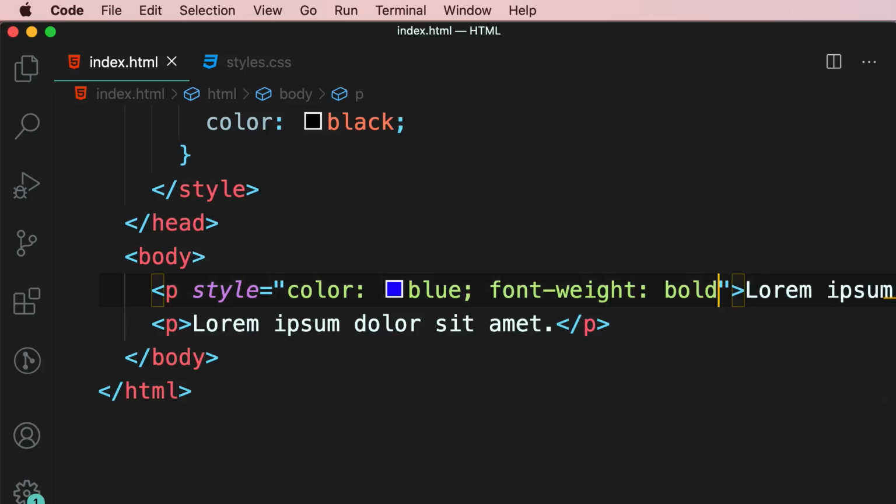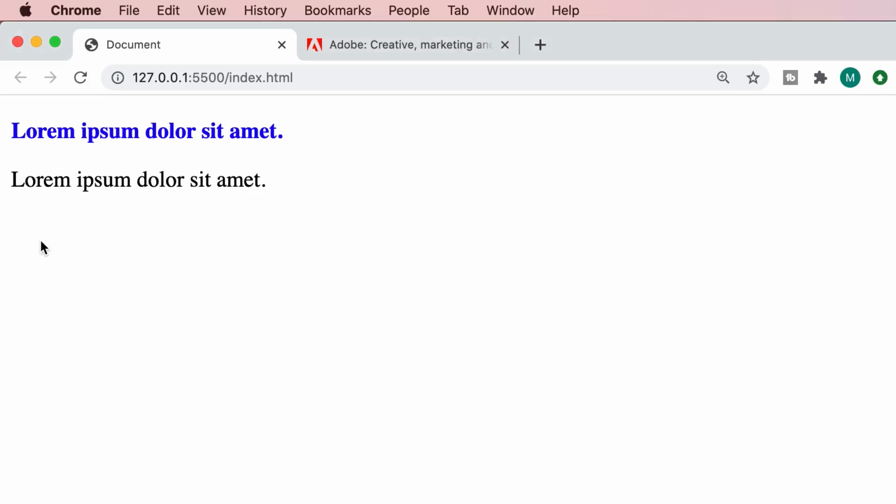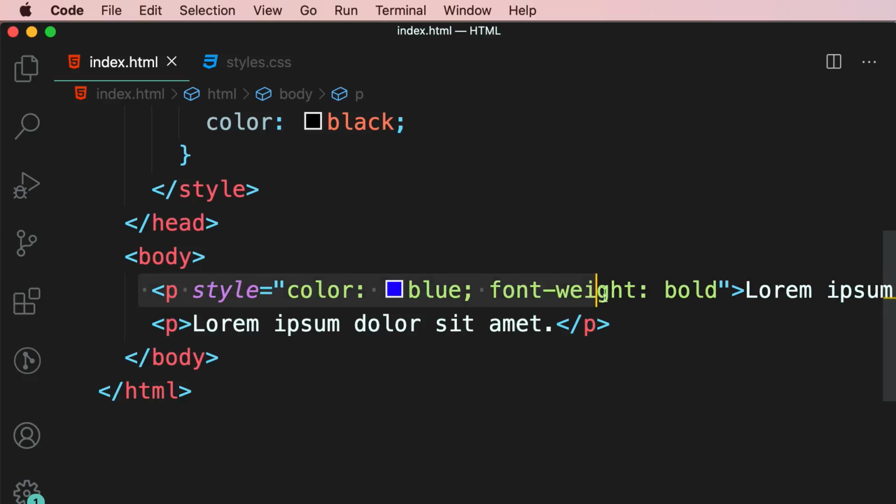Now, let's look at the result. So the first paragraph is blue and bold. What we have here is an example of an inline style. Now, inline styles are pretty ugly. You should avoid them as much as possible because they violate the separation of concern principle. We're defining some styles in the middle of our markup. But what if we really want to make the first paragraph bold and blue? Well, there are better ways.